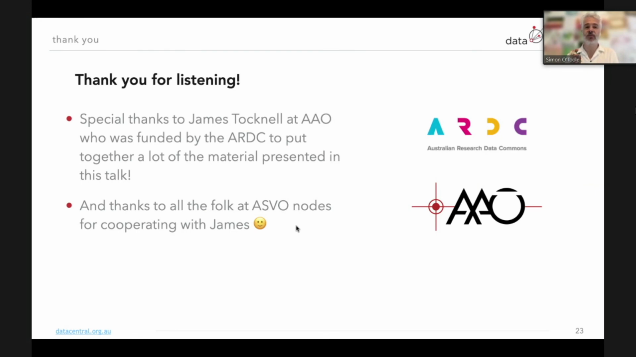And then, of course, a special thanks to everyone at the ASVO nodes who cooperated with James, took the time to answer some of the questions that he asked around the FAIR principles and allowed us to get a good picture. And I dare say there are a few more talks later in the week about FAIR principles at other data centers, and I dare say you'll hear some familiar things on how to implement and what work still needs to be done. So I'll leave it there. Thank you very much.